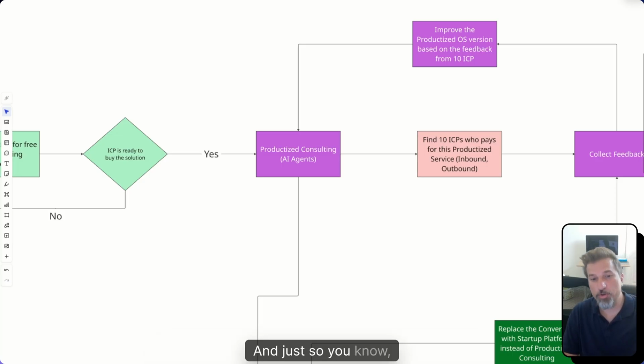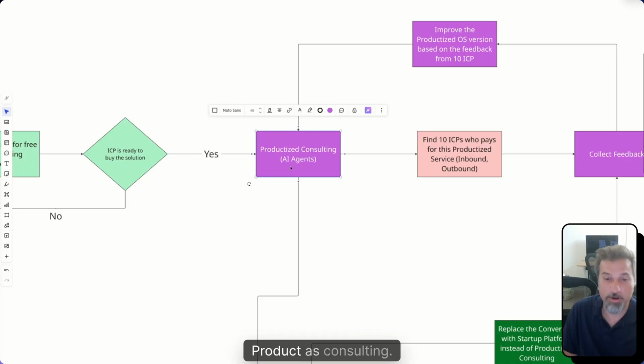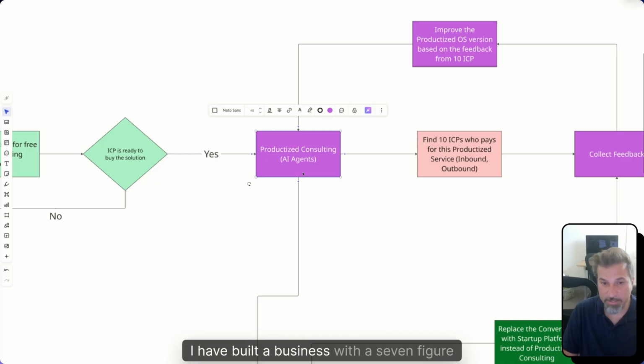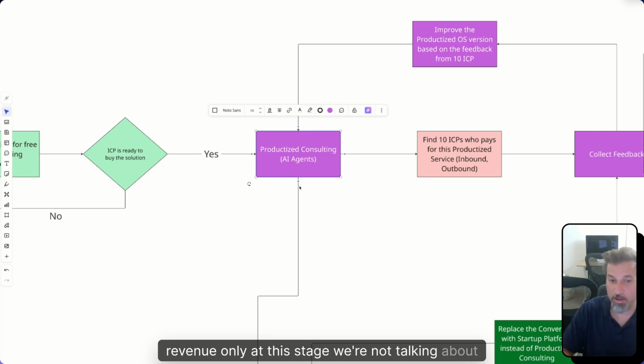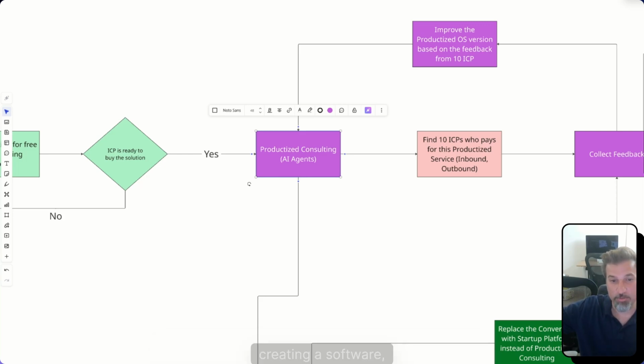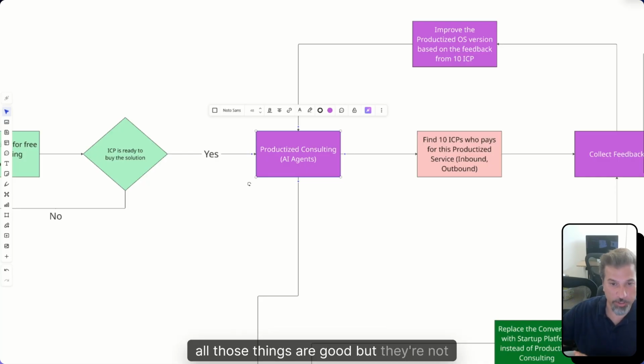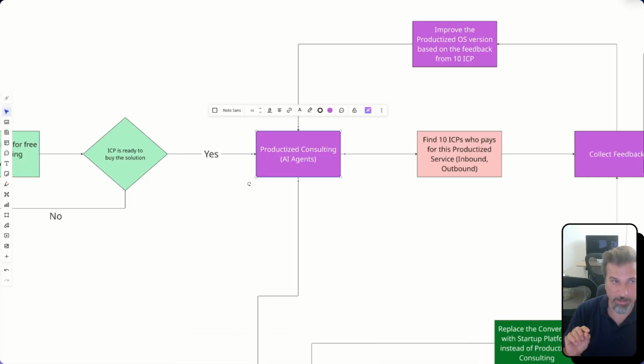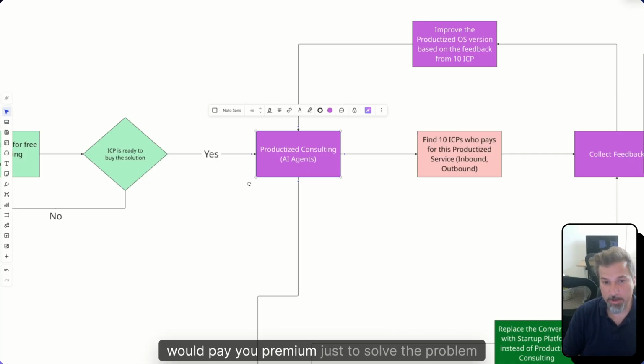And just so you know, this is, again, very important. At this stage, Productized Consulting, I have built a business with 7-figure revenue only at this stage. We're not talking about going and creating a software, a platform. All those things are good, but they're not required. A lot of businesses would pay you premium just to solve the problem they have at this moment and right now. And that's something that AI agents can deliver.